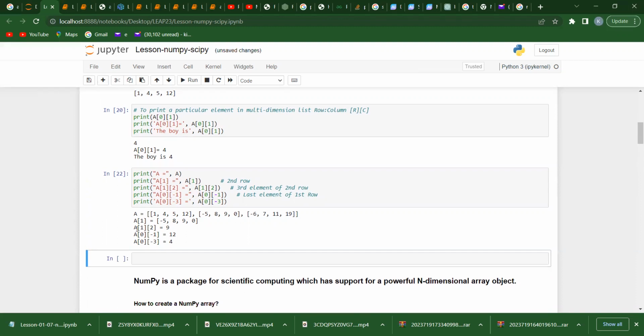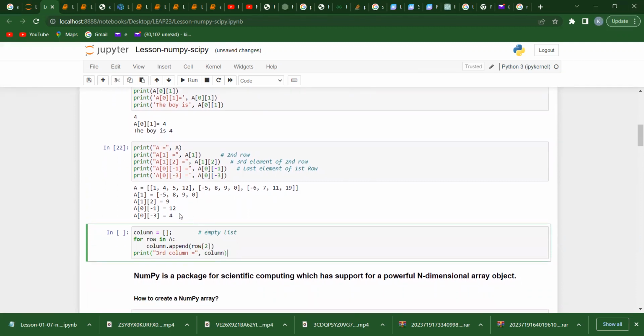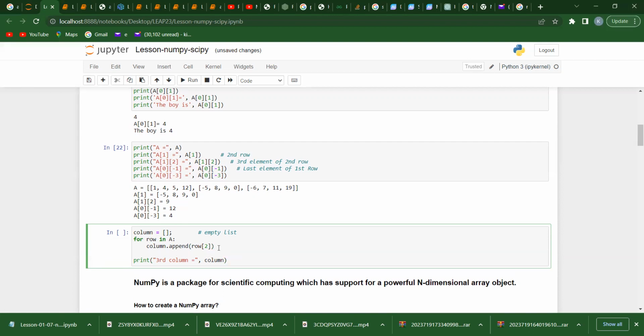So let me put this code. Now, what we are trying to do is make a new list. Column is the name of the list. Column equals an empty list. So for rule in A, that means for all the rules in A, column dot append. When you want to use append, append is to add a value. If you remember that, rule two. Now print third colon. So before that, let's first of all print colon first.